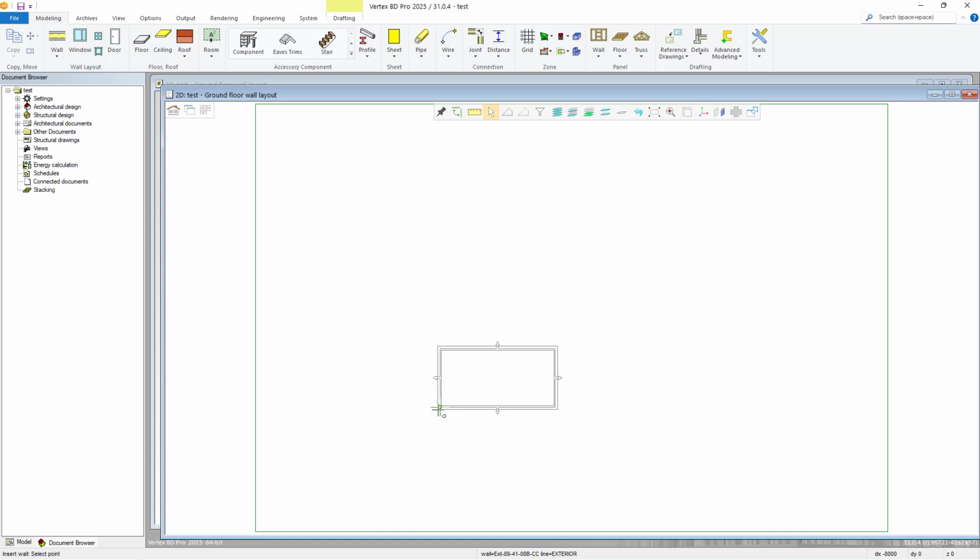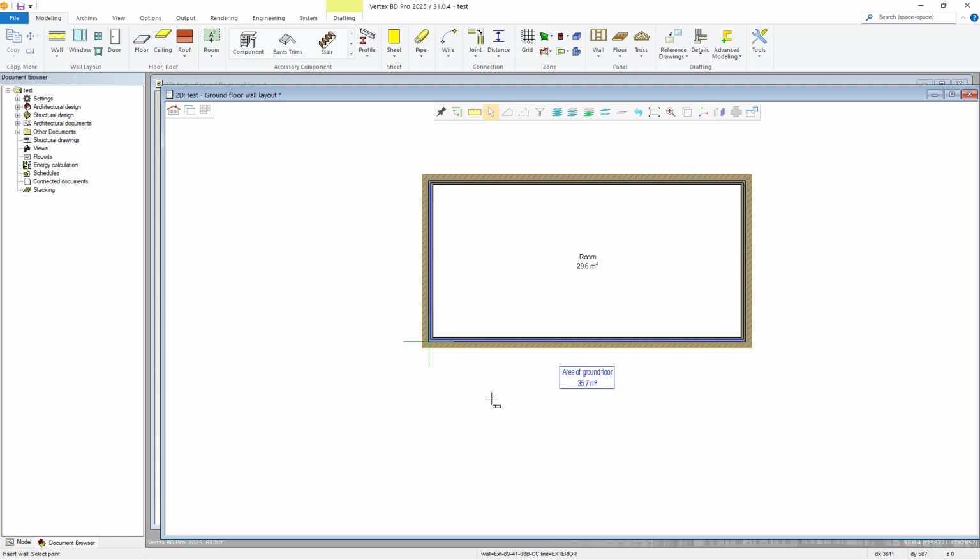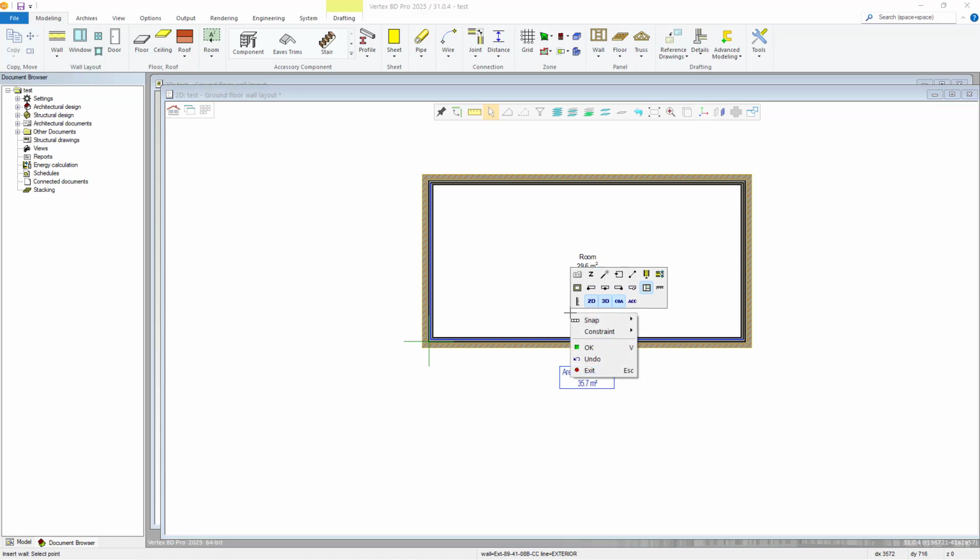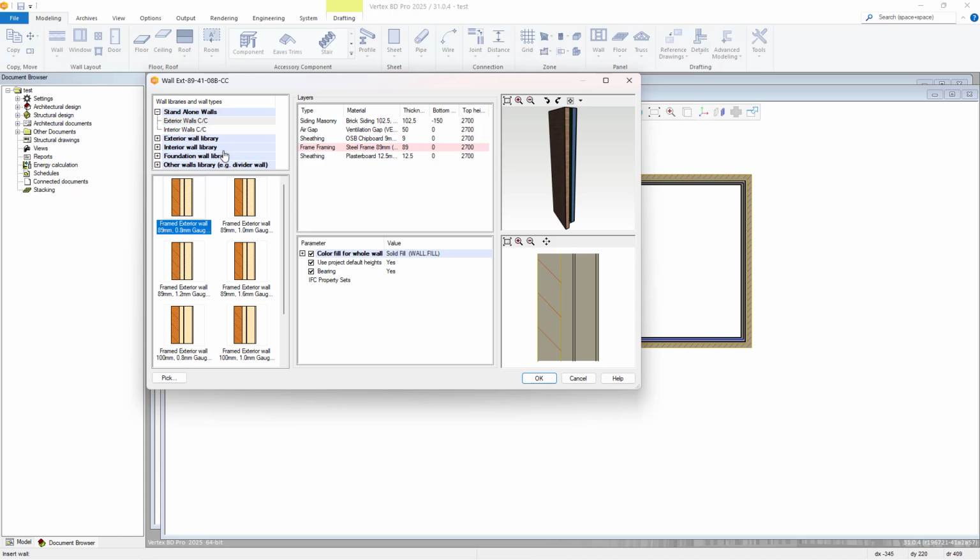The walls should automatically connect with a room labelled with the area. Vertex will keep us in the command to allow further walls to be added. As this will be an internal wall, we'll need to change it. This can be done from the right-click contextual menu. Select another wall command, which is the folder icon here. This will bring us back to the wall library where we can select a relevant internal wall, then press OK.